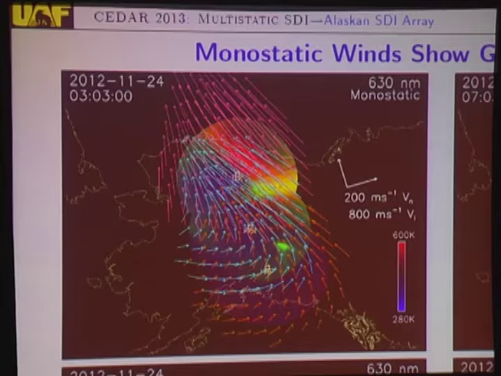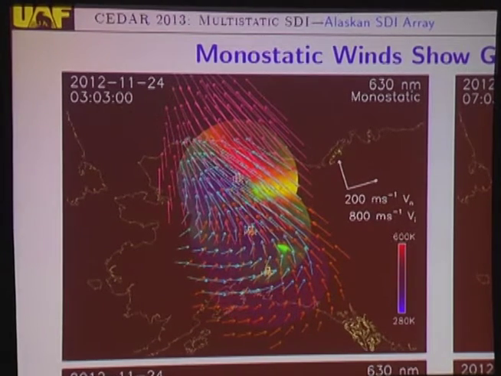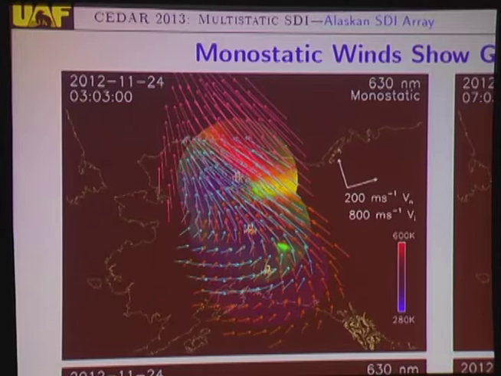What I'm showing here, I've got 4 frames, I'll just focus on this one. I'm showing the 3 Fabry-Perot instruments data analysed monostatically and independently. So the pink arrows are from Toolik Lake, analysed purely independently. The blue arrows are from Poker Flat, processed purely independently. And the orange arrows are from the Harp site, again, all processed independently. Now you can see that the agreement isn't perfect, but it's pretty darn good.